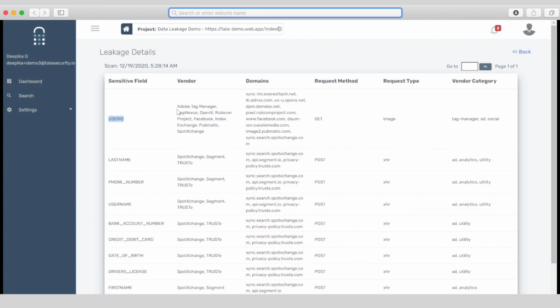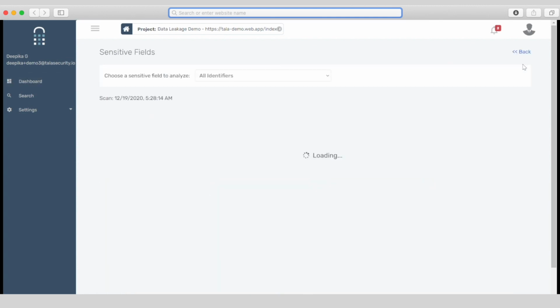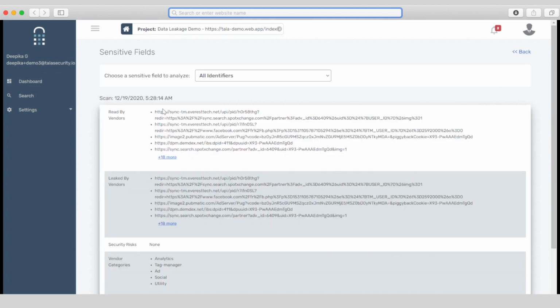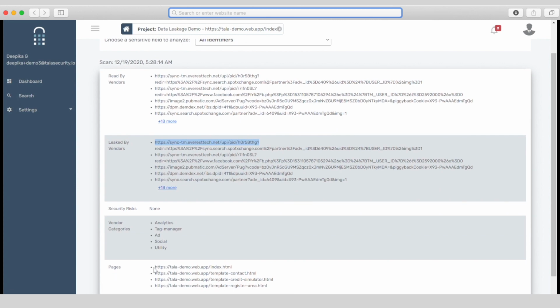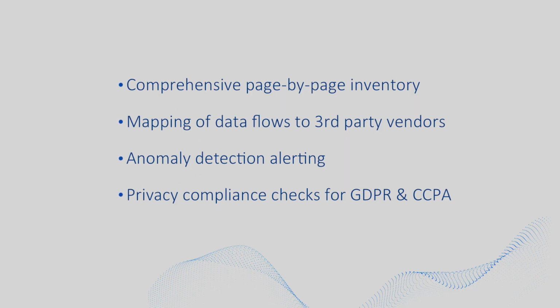Further, this data mapping identifies which vendor has access to what sensitive data, which vendor actually reads the sensitive data, and which vendor actually sends the sensitive data out. This data flow analysis is valuable to privacy and compliance teams, assessing a range of regulations, including GDPR, CCPA, and others.